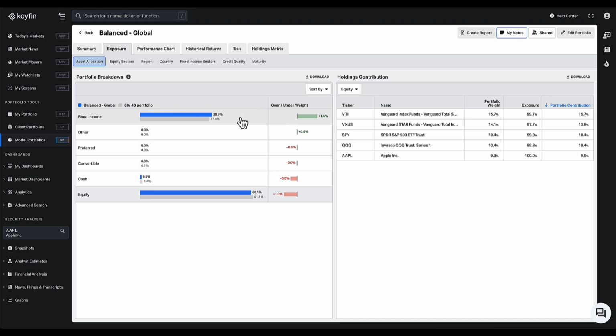You can also click on one of these cells, so let's say I click on my bonds, fixed income cell, my equity cell, and here we'll break down how your positions are contributing to this weighting. So I have a 60% weighting in equities, and my portfolio weight in VTI is 15.7%. My exposure to equities in VTI is 99.7% because it's an equity fund.